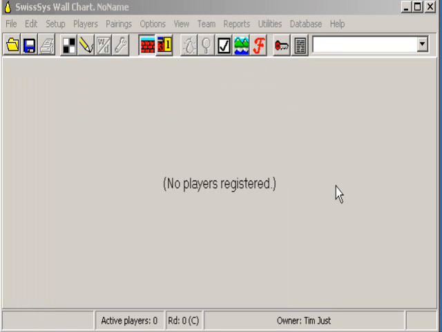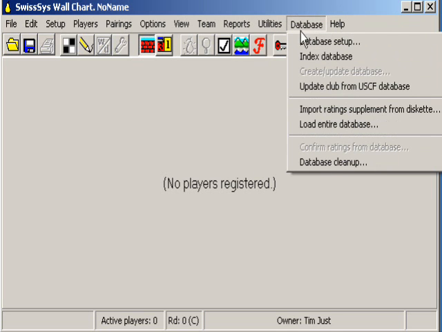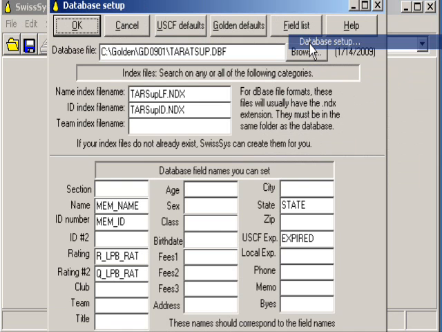Now that we unzipped our file folder, let's go to Database, Database Setup. Now, if you were lucky enough to put your GD database into the same file folder as the previous GD database, all you have to do is click here and change the 0901 into whatever you need. For instance, next month, I can change it to 0902, and that's pretty easy to do.